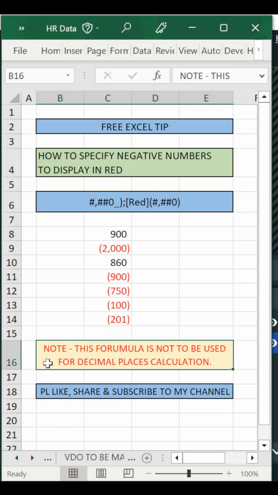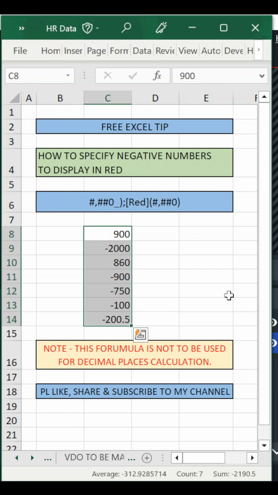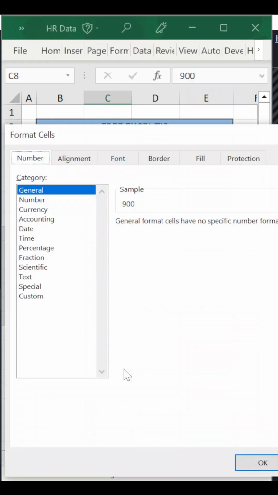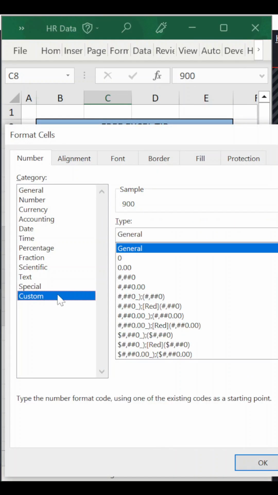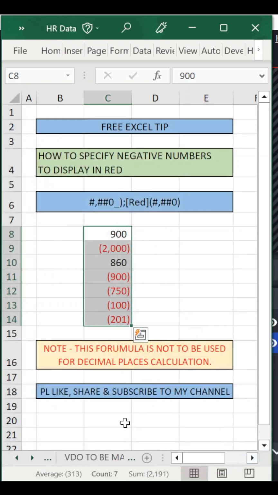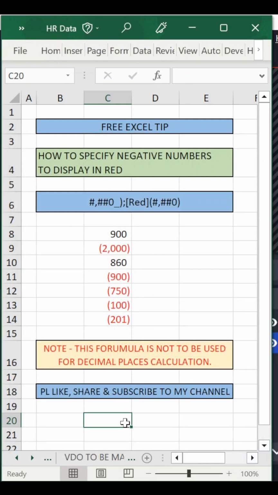Only one thing we have to keep in mind is this format is not to be used for decimal places calculation. Here we had another number like minus 200.5. However, it got changed to the nearest whole number. This is just an additional tip for you to understand how to use the format for decimals.